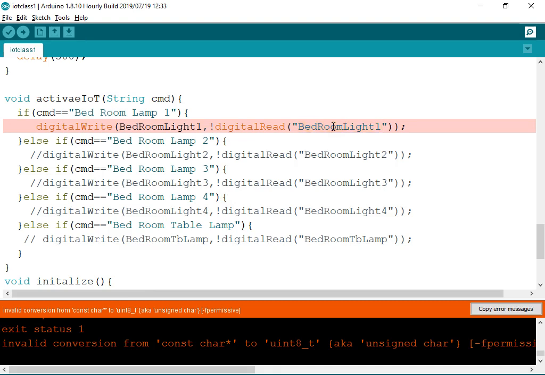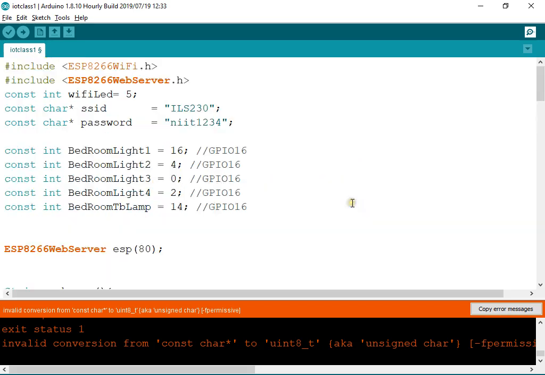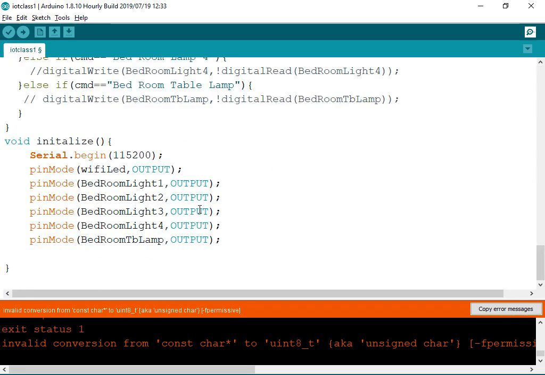Why are we using string? Come on, they are the variables. Variables can never go in string, no? That means this is the integer number you have to give, not the string. Bedroom lamp 4, because they're defined already. Why are you giving them a string? Because they're already defined 16, 4, 0, 2 and 14. So why are you giving them as string?